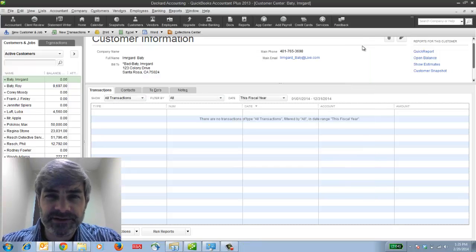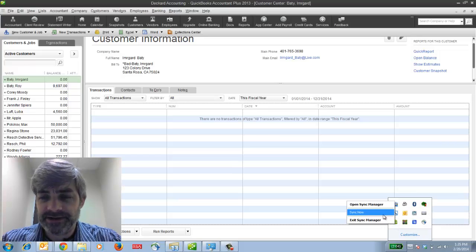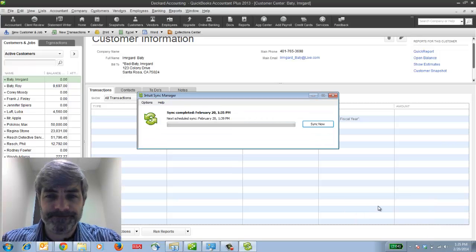Now, let's go take a look at the Intuit Sync Manager utility again. Down on your taskbar, you should see two little green arrows chasing themselves around. This is the Intuit Sync Manager utility. Go ahead and right-click on that and go to Open Sync Manager. It's going to open up your screen in the following presentation.